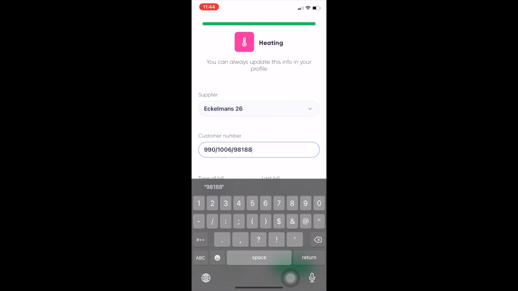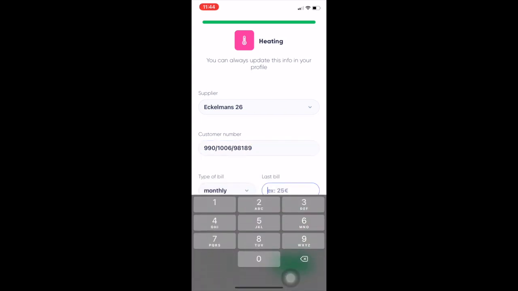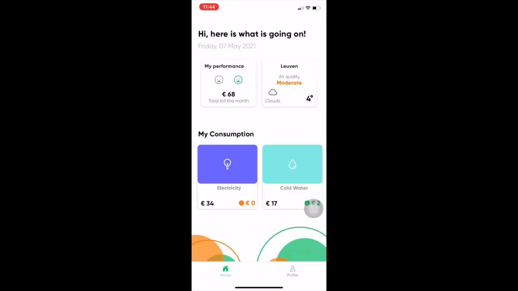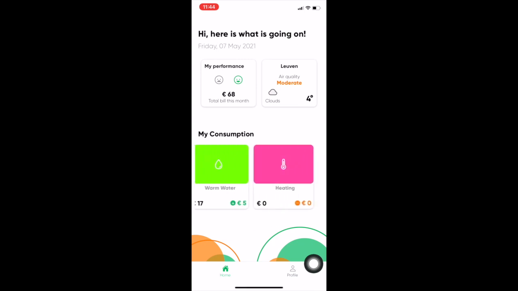After setting up your profile, you will be brought to the home screen. Here is where you can find the overview about your performance, including monthly and yearly, weather and air quality in your current location, and most important, your individual consumption for electricity, heating, and or water.